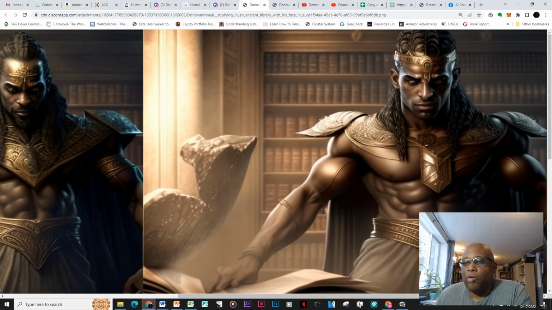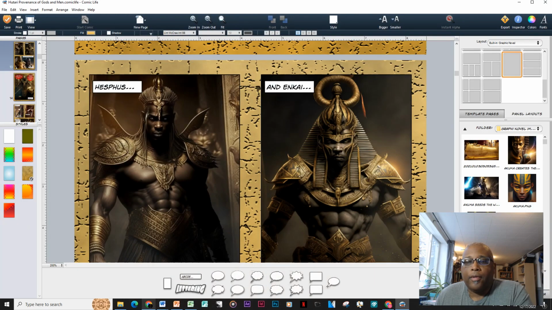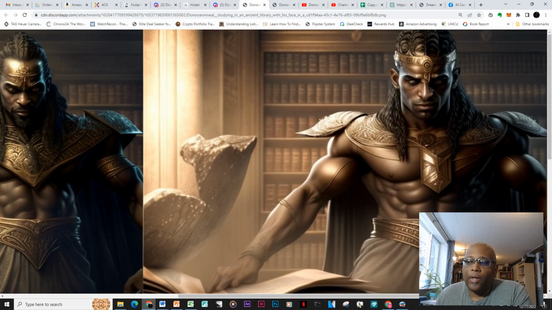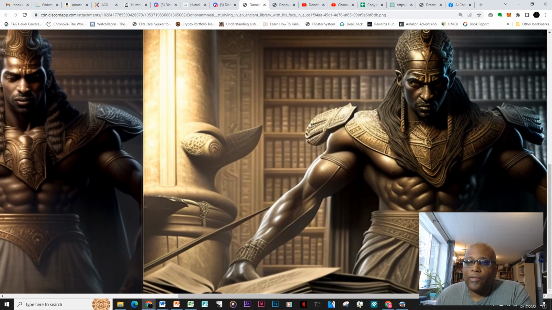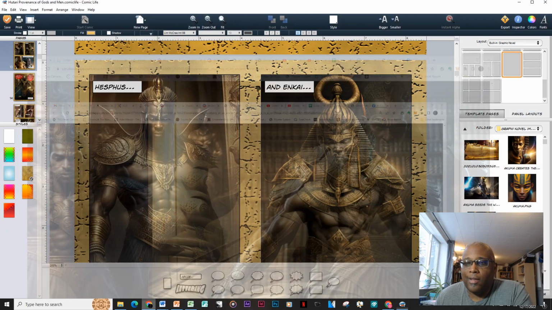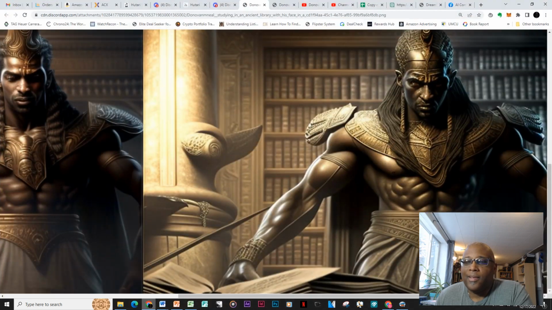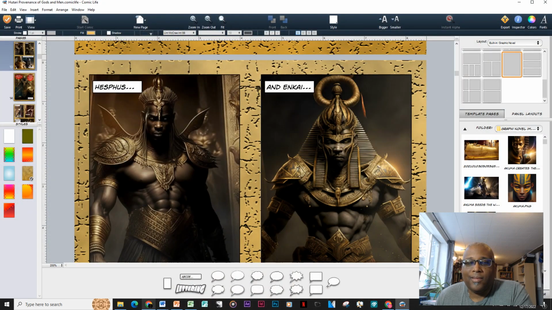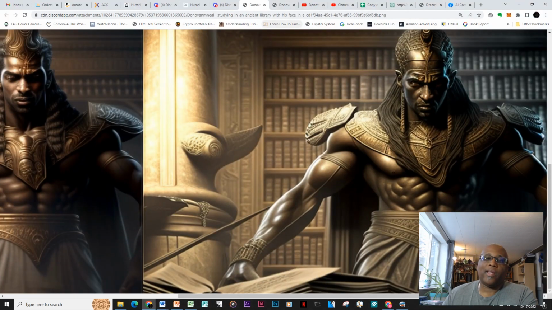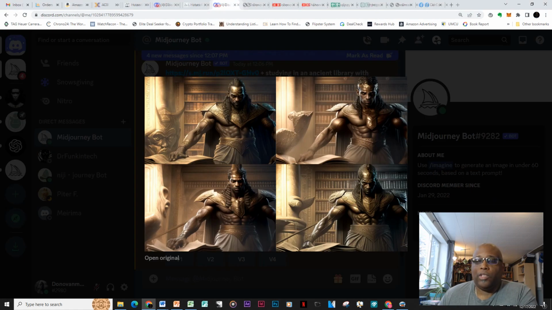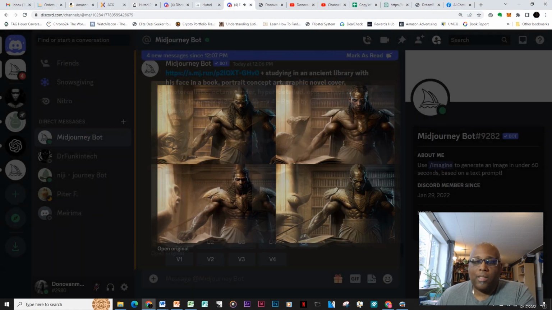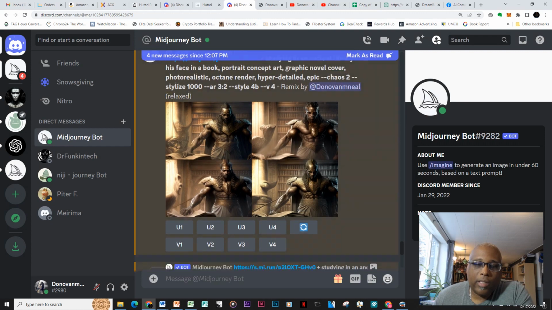See, now the dreads are finer. Same thing here, but this guy looks a little bit too evil to me. So that's what you're dealing with when you try to make something in Midjourney. So we're going to look at some of the other images.